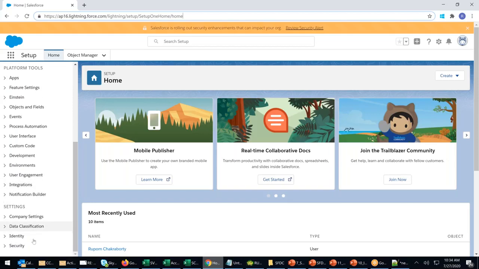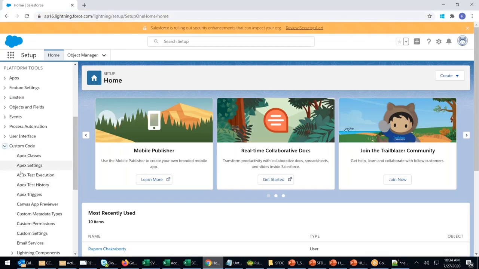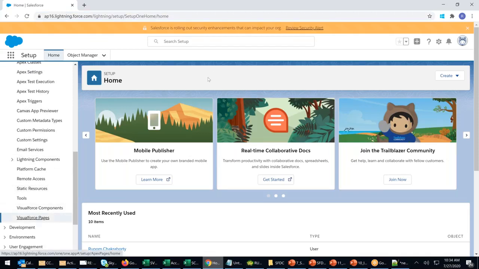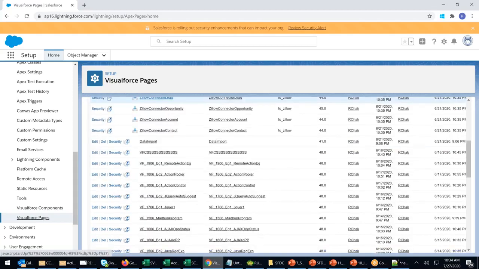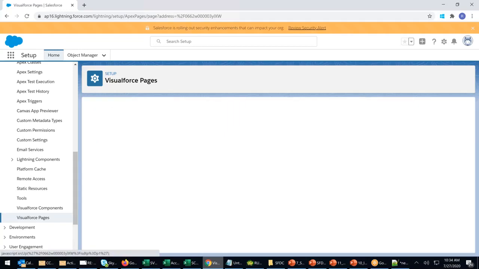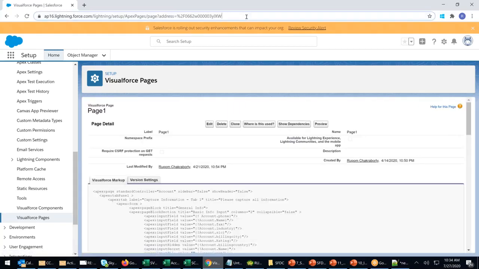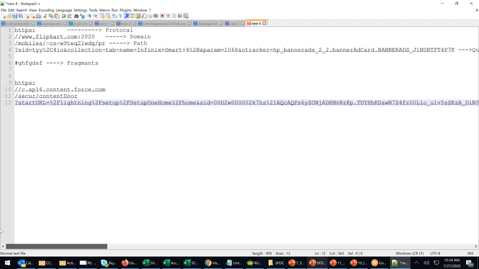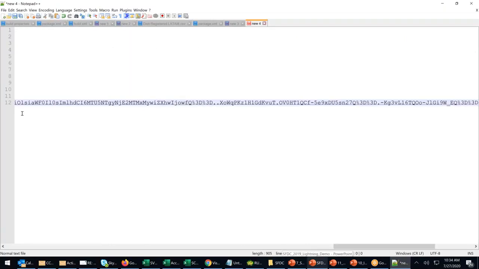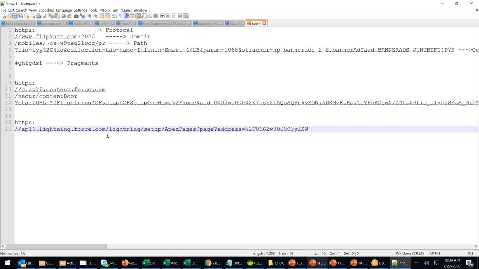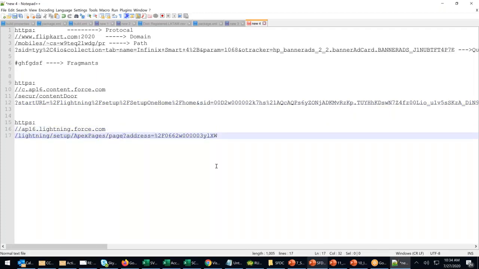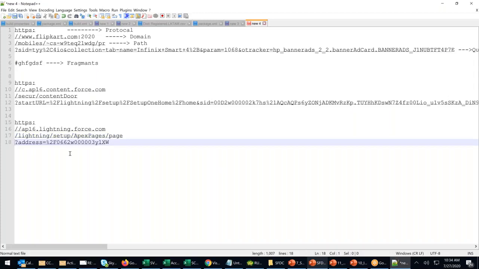I go ahead and open custom code, Visualforce pages. I'm just opening one page, page 1, the one we created long back. Here it is. Control C. Every link I'm splitting, guys. Paste. Protocol, domain. This is the path till here. After that, the query.